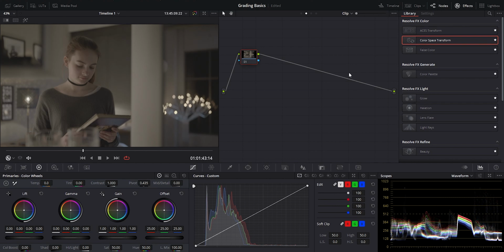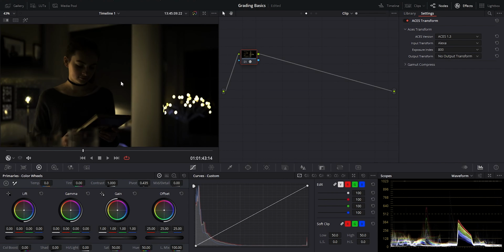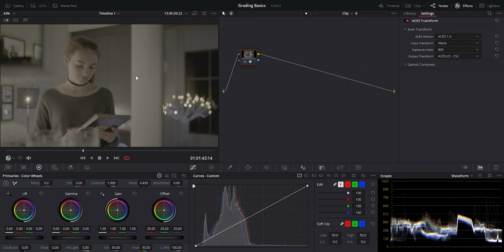So let's do the most basic color management here that we can do in Resolve, and that's dragging this ACES transform over. So input transform is the first option. That simply means what are you coming from? What format should this transform be looking for? Now, output means what is it going to transform our Alexa footage into? Right now, I want ACES CCT, so let's pick that. All right, great. So we have our first transform. We're taking Alexa footage and turning it into ACES CCT.